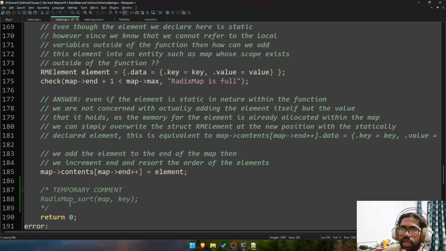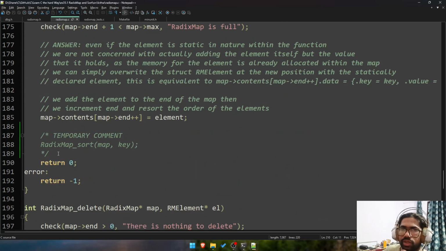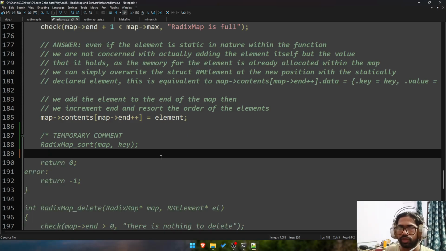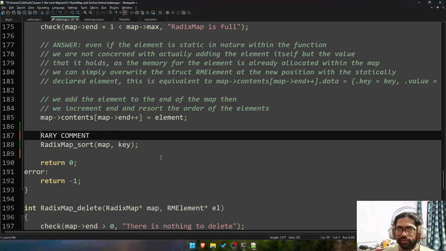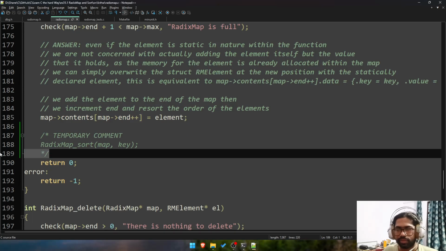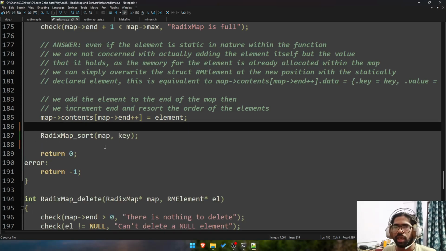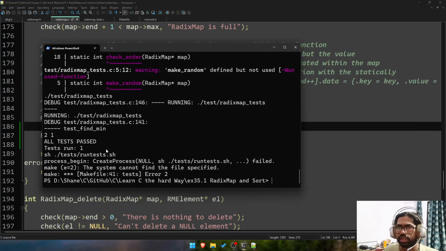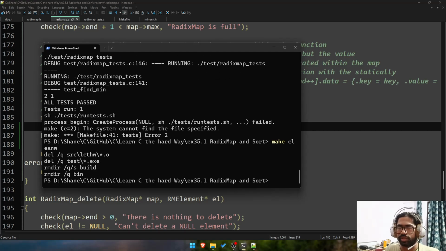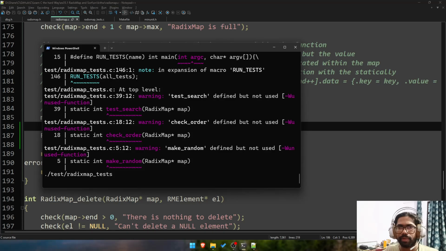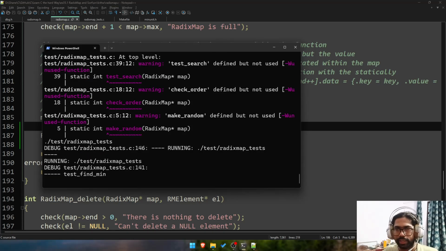Okay, oh shit. Okay, right. So of course it won't be sorting it since I have deleted this. Okay, let's try it again. Make clean W and make. Okay, so now it seems to be stuck, right?